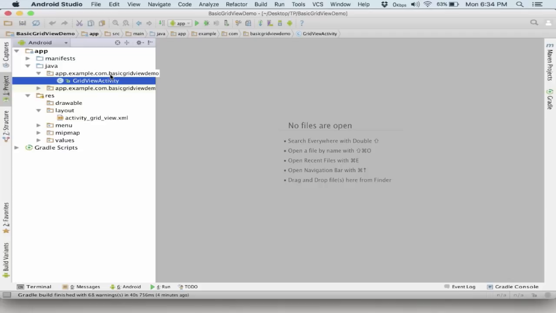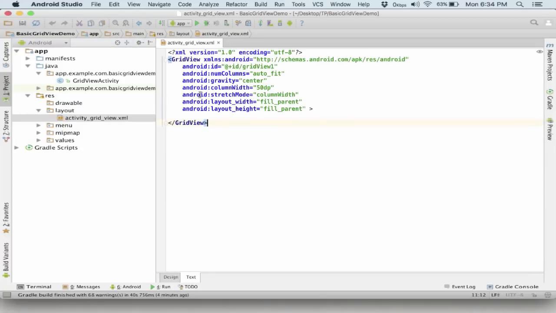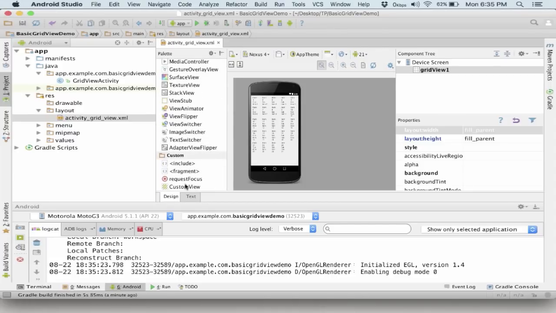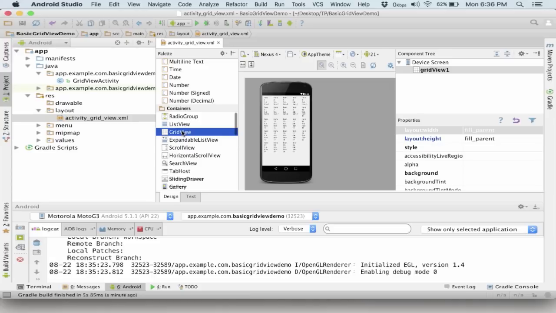Before we begin, let's open up Android Studio, and under your res folder, you will find a layout folder. In the layout folder, click on activity_grid_view.xml that I have taken up. So this is my application, and this is my device screen. In the device screen, I have taken up a grid view. Here are my containers, which is a grid view. I drag and drop this grid view onto my screen.